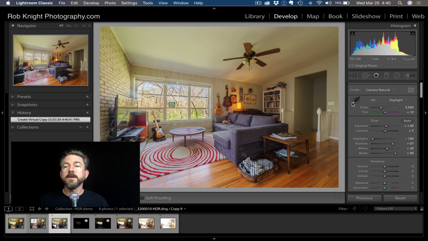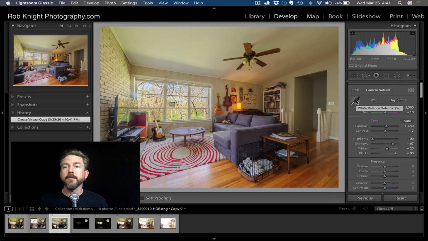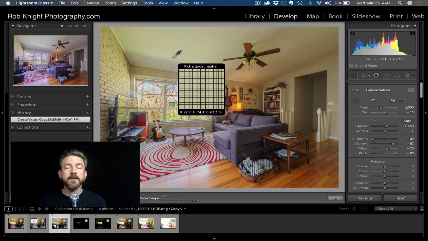But what I'm going to do is choose the white balance eyedropper here in the basic panel. And I'm going to click on this green patch. I know my ceiling is white. It's supposed to be white. Right now it looks very green in this picture. So I'm going to click here to set the white balance so that the ceiling looks correct.